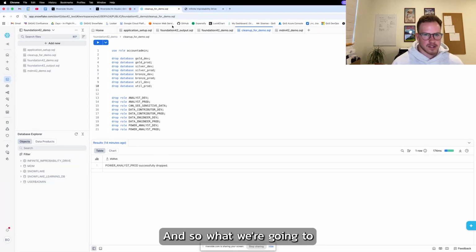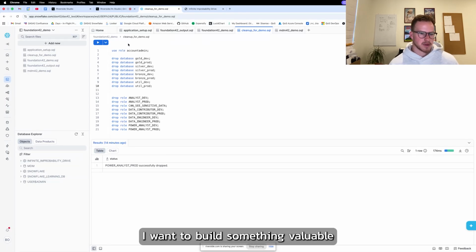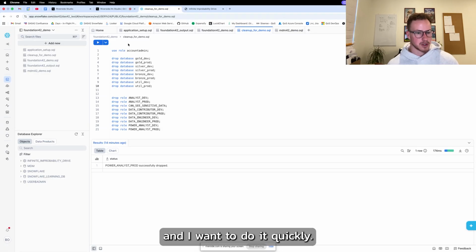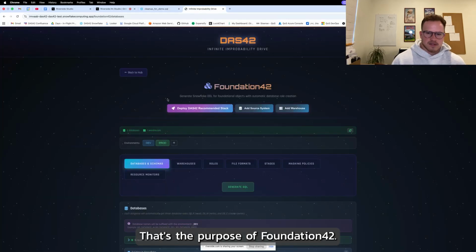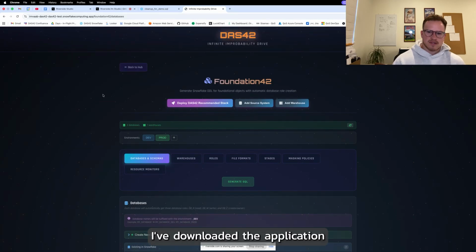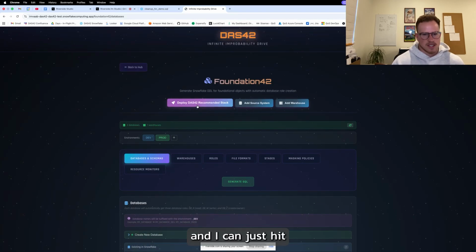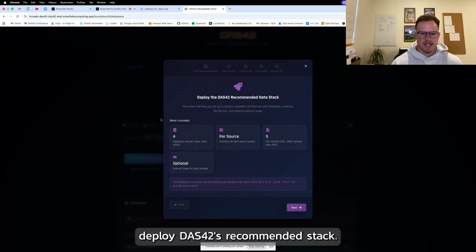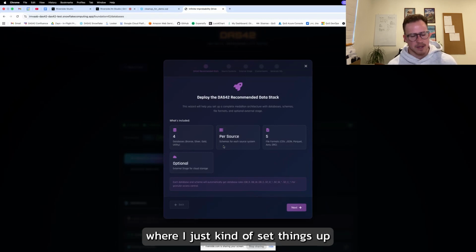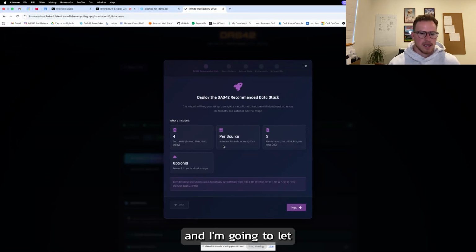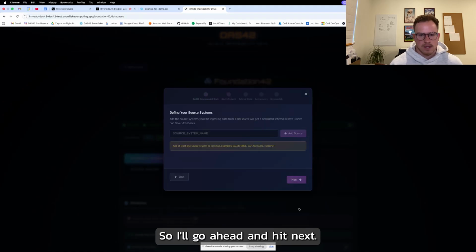So what we're going to imagine is, I want to get started, I want to build something valuable, and I want to do it quickly, and I don't want to wrestle with my infrastructure. That's the purpose of Foundation42. Once I've downloaded the application, I can just hit deploy DAS42's recommended stack. I'm going to be guided through this wizard experience where I just set up things that are maybe a variable input, and I'm going to let this take care of the rest. So I'll go ahead and hit next.